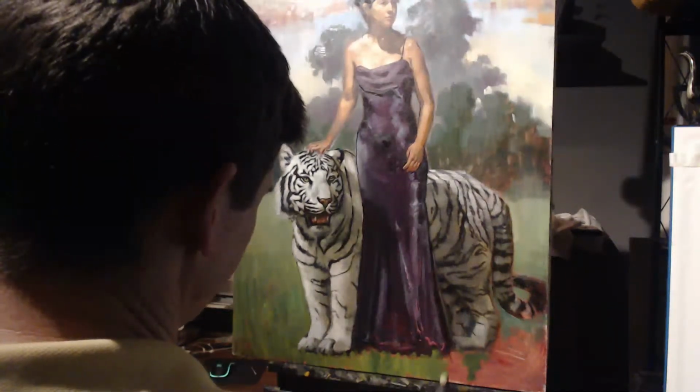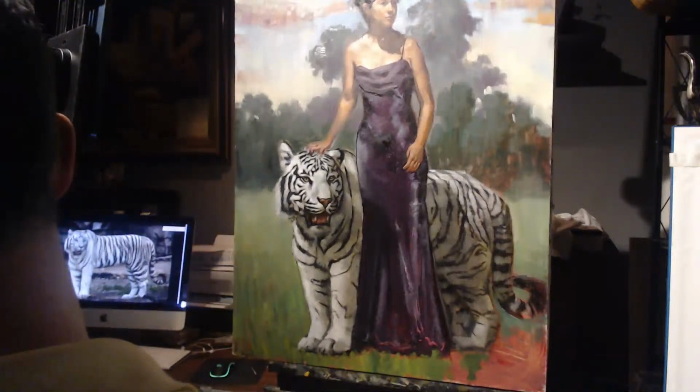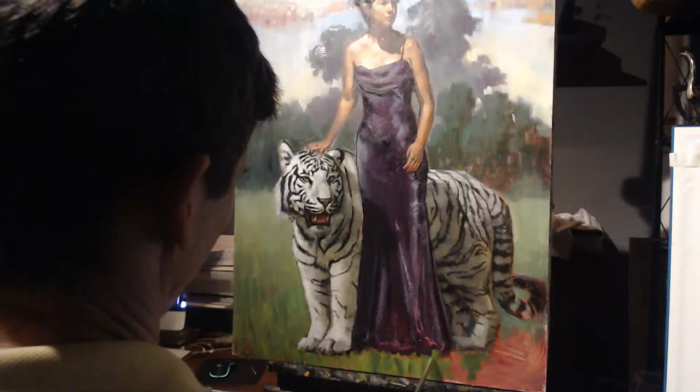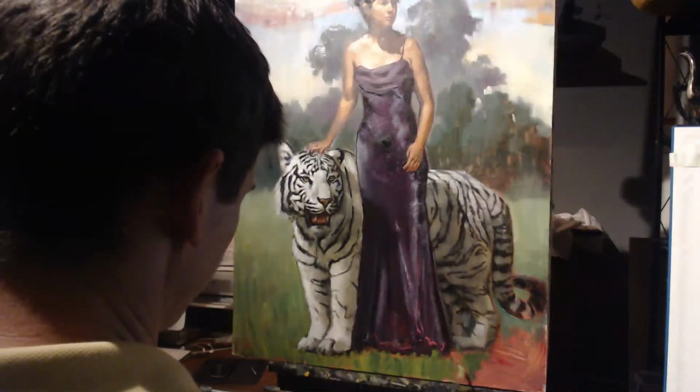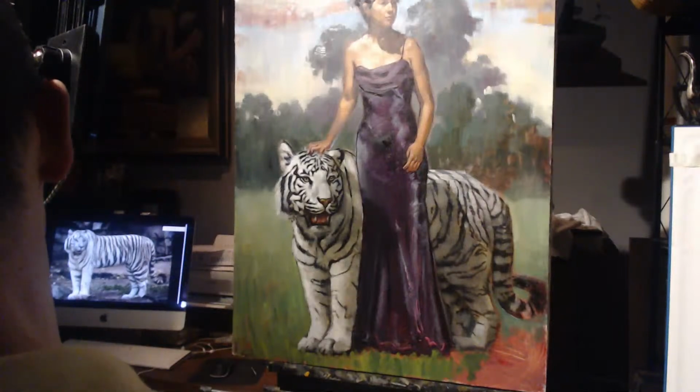Ooh, that was a big brush stroke. I like the idea that played down areas help support the important areas.